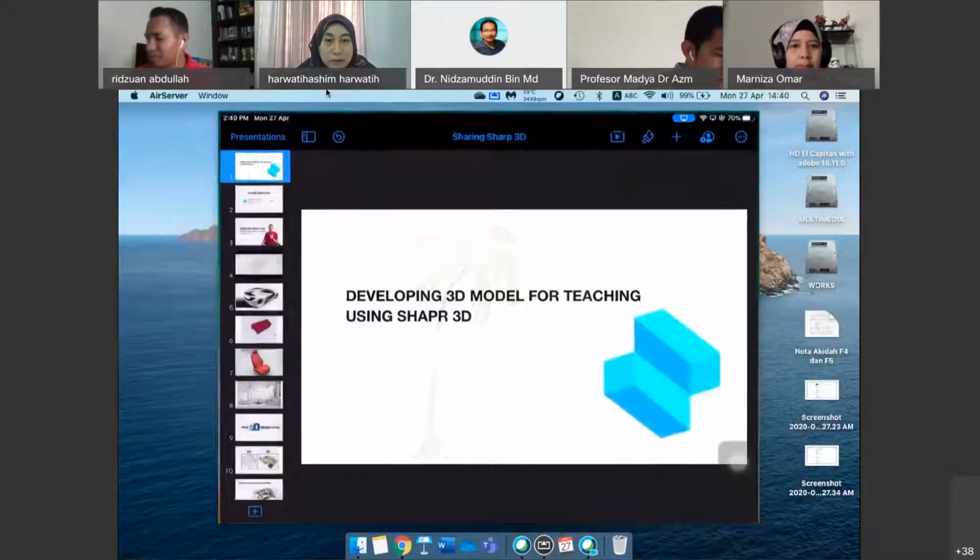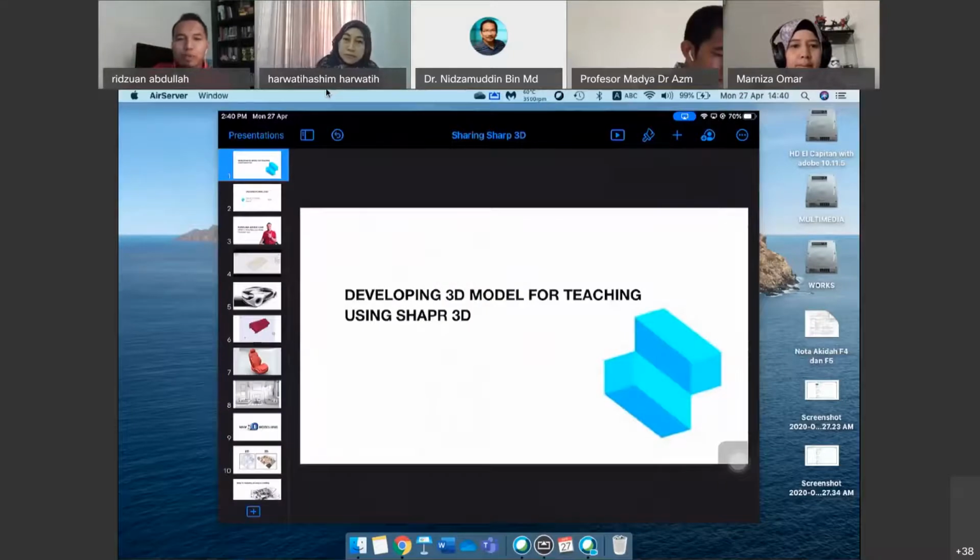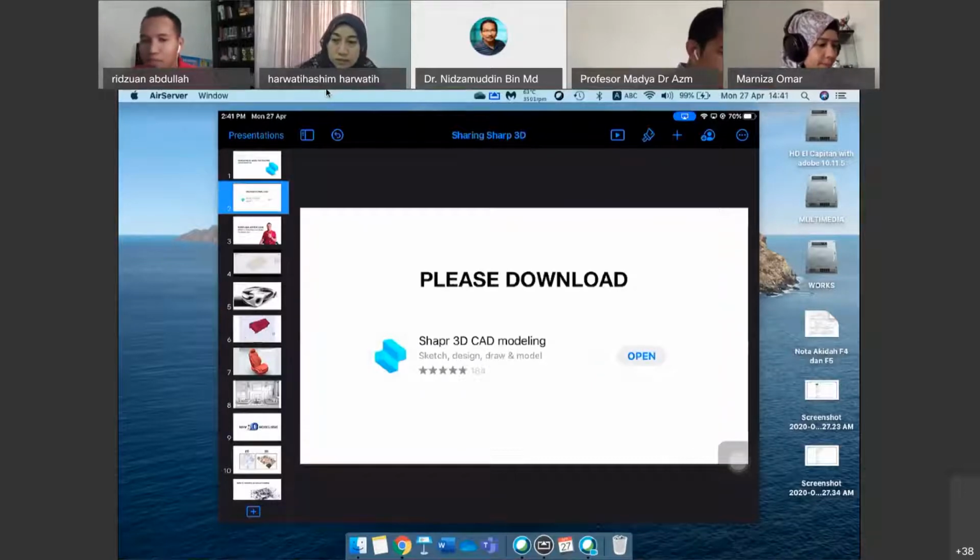Okay, assalamualaikum and very good afternoon to all participants. First of all, Ramadan Kareem to all Muslims. Today, we are looking at developing a 3D model for teaching using Shapr3D. Before that, please download this application from your app store.